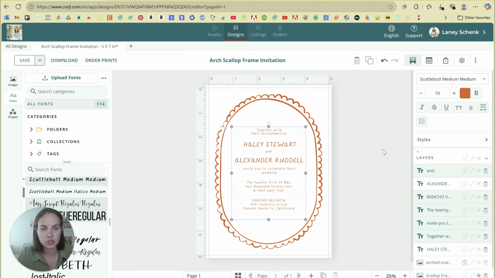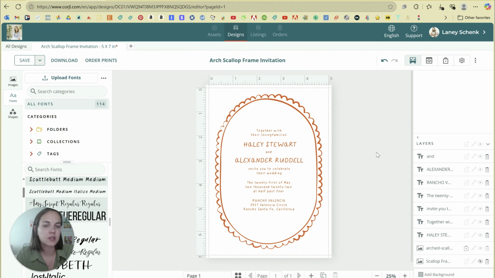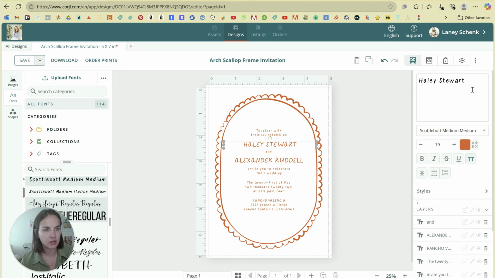So move that down to 10. You can increase the line spacing if you want, or the letter spacing with this one. And then since we did have those names already in there, all of our templates are going to have the same names. So I do typically like to change them up so that we're not always using the same names.